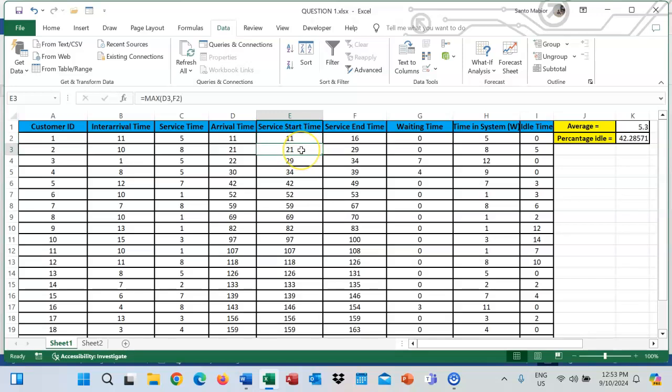Now to determine the arrival time of the second customer, we have to know that if the first customer is served and has finished, he will leave. Once the customer is served, he has the time he arrived and also the time the service ends. So we'll first have to determine the service end time. We say it is the service start time plus the service time. So here you will get 16, and then you carry on for the rest.